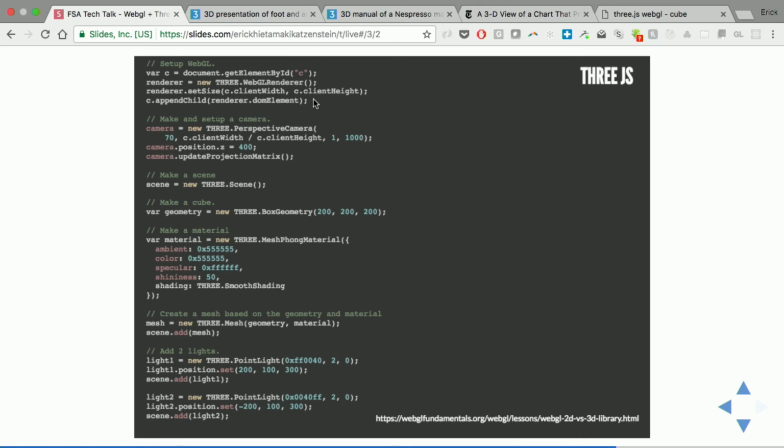So we're binding our WebGL renderer to a document element, which will be a canvas, and we're appending a renderer to that canvas. Then you start to work with functions that are a lot more understandable. New THREE.PerspectiveCamera, right? So you can infer that means we're defining a camera, its location on the screen, its viewport, its depth of field, etc.